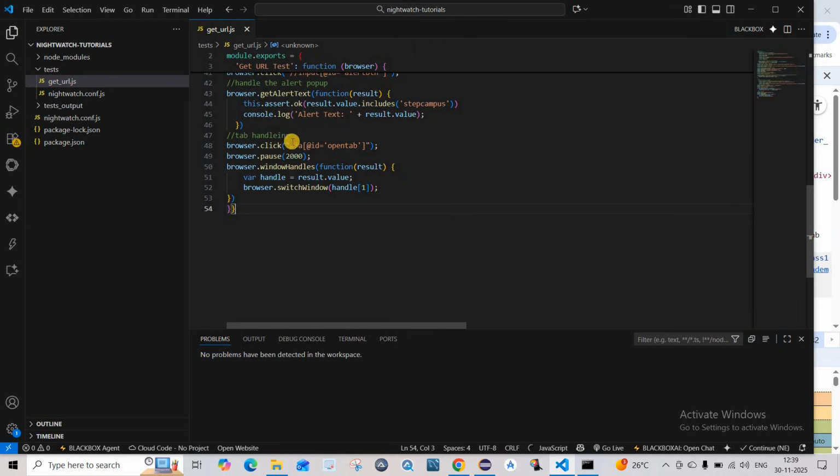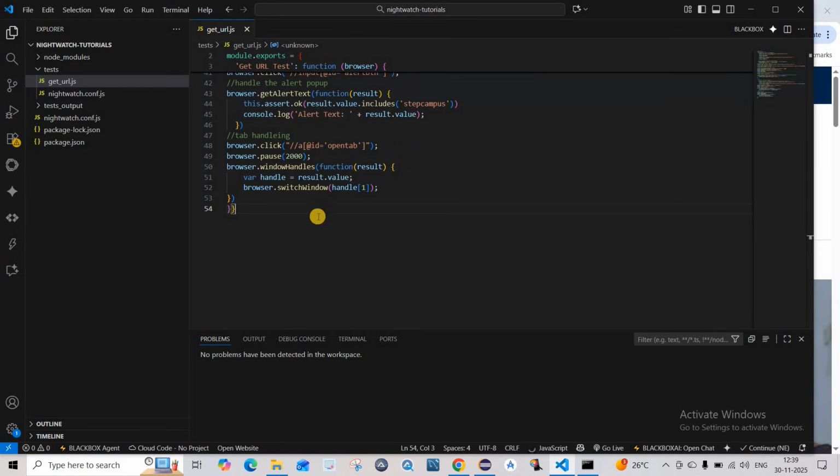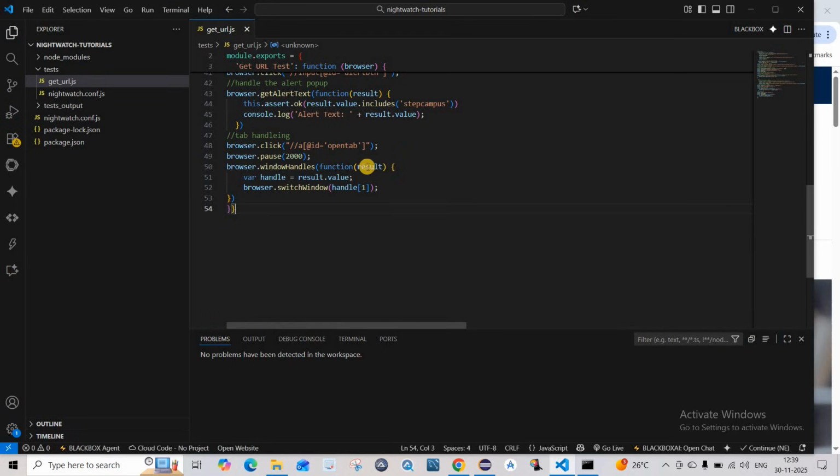So, understood. Tab handling: what we are saying in the tab handling is we have to click on the open tab button. One window will be open. We will store that window, whatever the address or anything we have for this instance, into this result variable, using this window handles method.